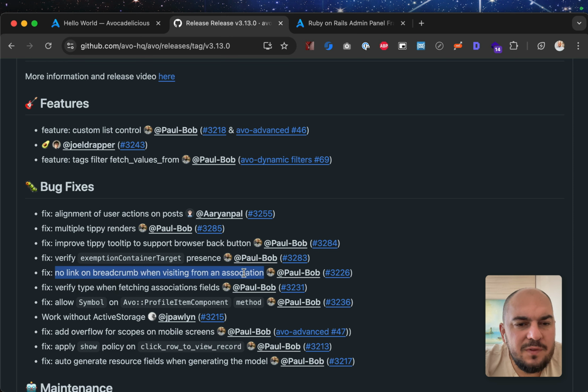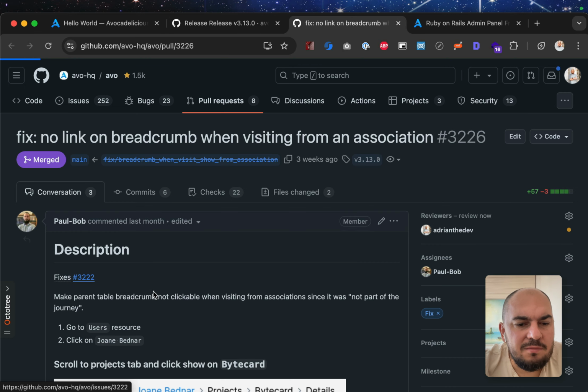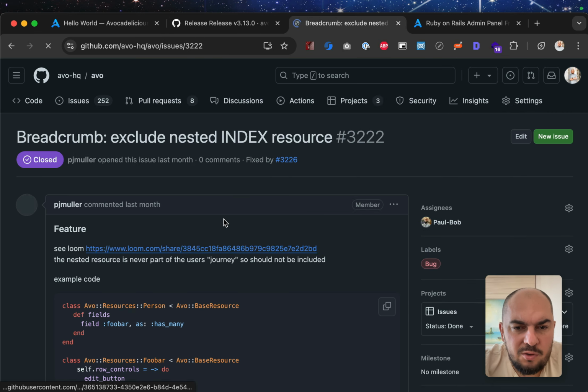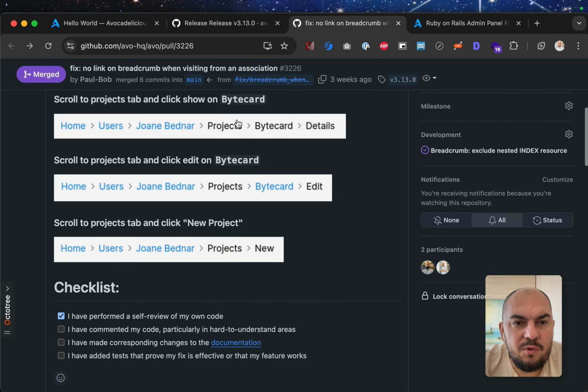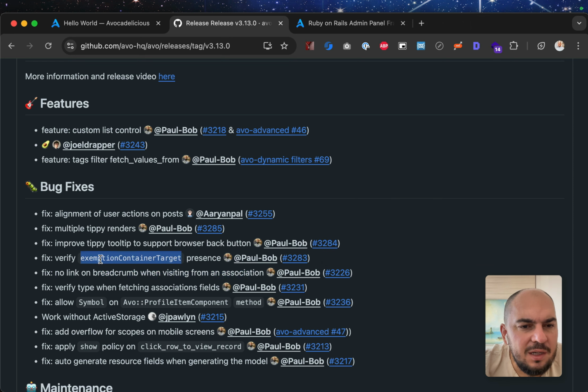No link on breadcrumb when visiting an association. Yep, this is another nice to have. So before you would have something like this without a link, and now you have a link, so you can go back from edit back to that record. So it's gonna be easier.